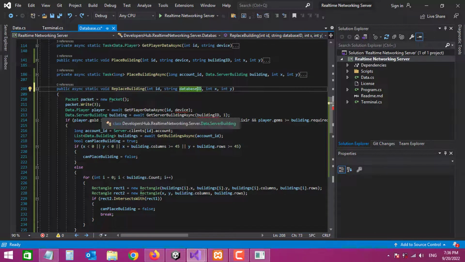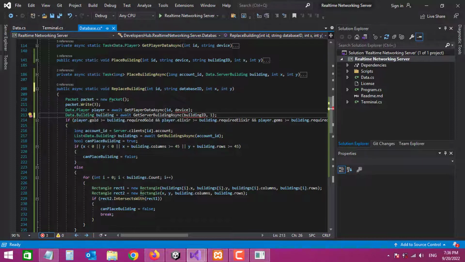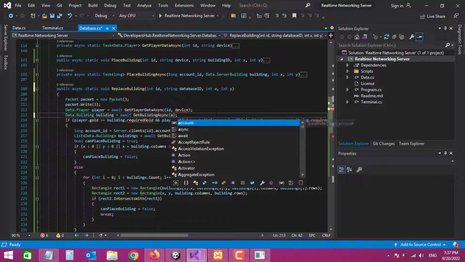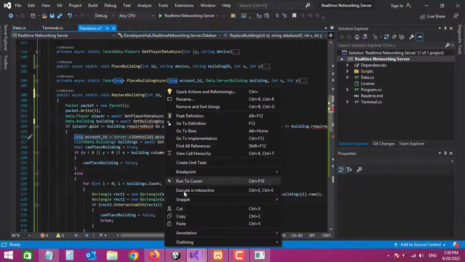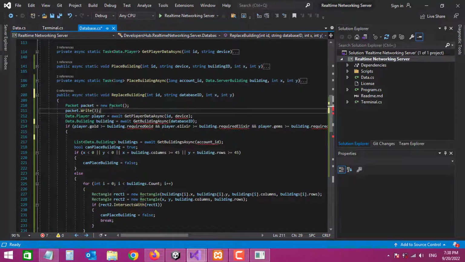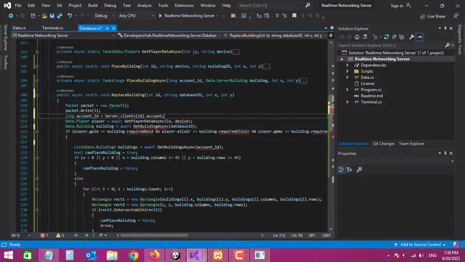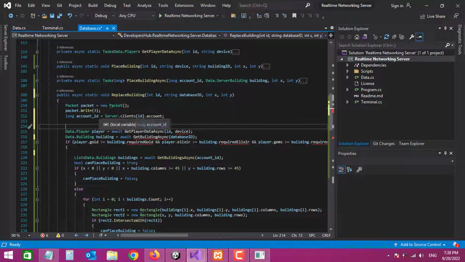and here we're going to get the building of the player. We already have a function for it. So let's say data.building equals GetBuildingAsync, not the server building, and we're just going to pass the building database ID. Also, we need to pass the account ID as well. So let's say long account ID. We already have it here, and I'm just going to paste it. So that is my account ID, and this is also the request type.